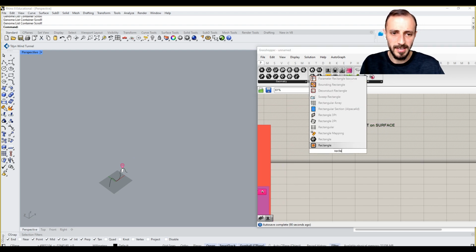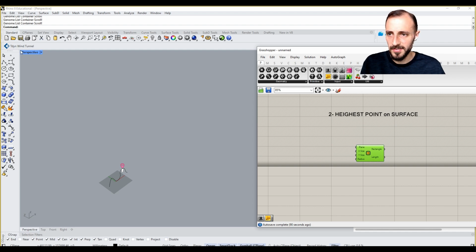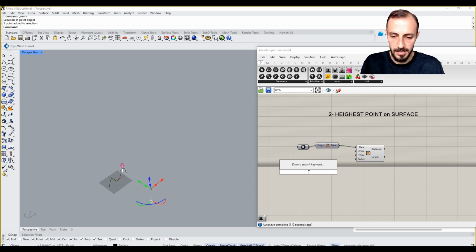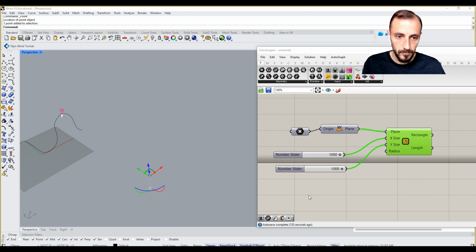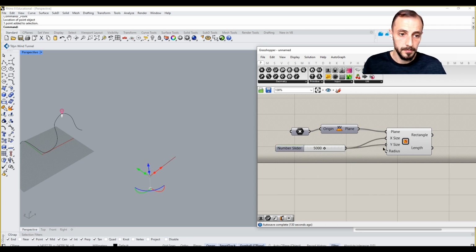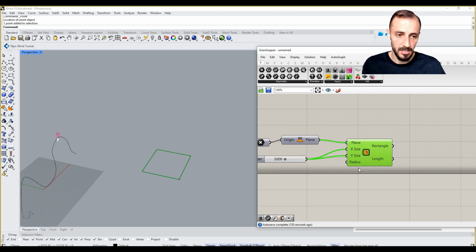So if we create a rectangle, and let's say we create the rectangle on here as our point, it can be an XY plane, of course we add that too. And I'm not sure, maybe 1000, 2000, or maybe more than that. 5,000. It's a bit small now. Okay, so this is our space.